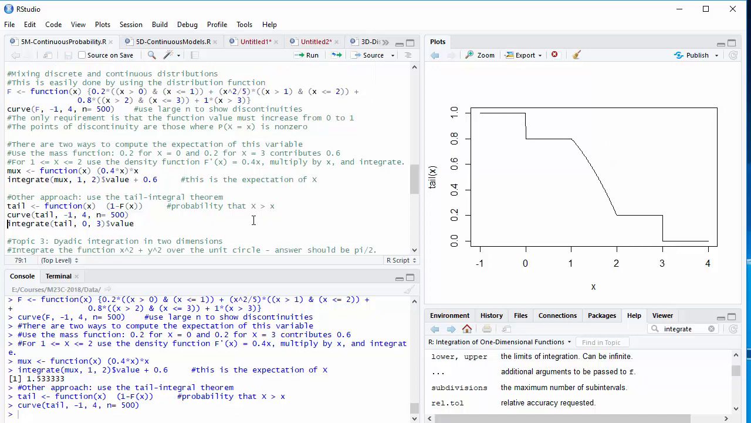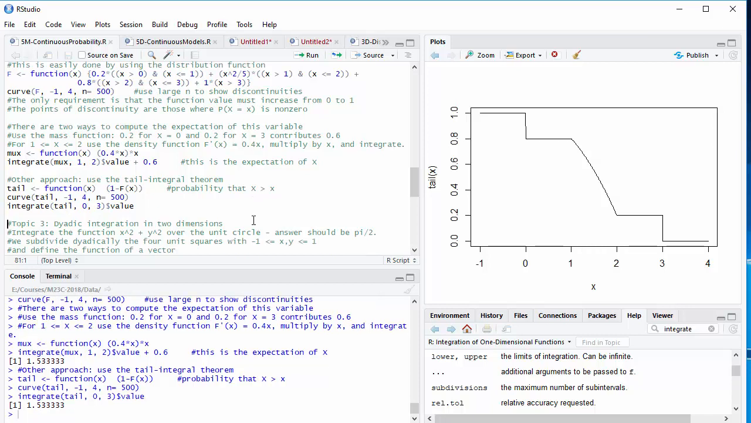It is never obvious to me that integrating this function from 0 to infinity is going to give me the expectation, but it does. I only have to integrate up to 3 because beyond that point the value is 0, and I get the same correct answer, 1.533.